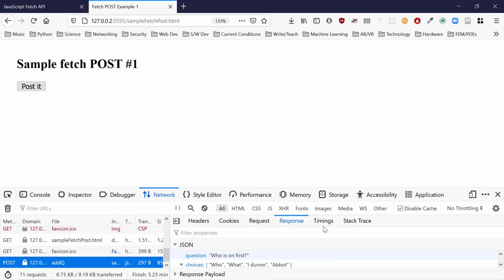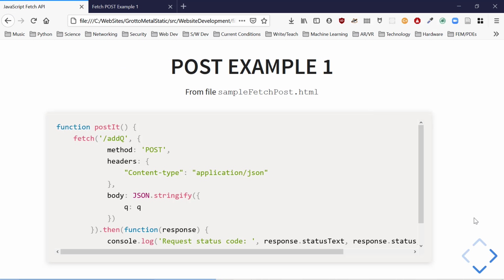Okay. Makes sense. Not too hard if you understand promises and if you understand HTML and HTTP and HTTP methods. Nice.